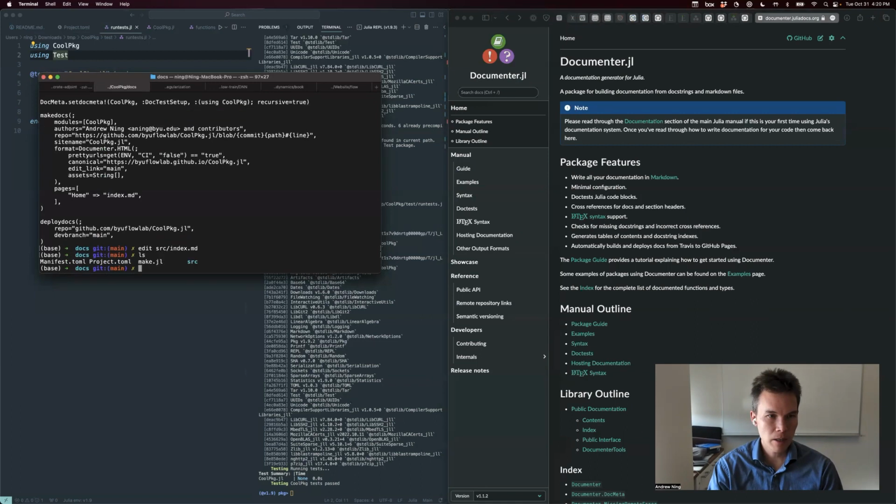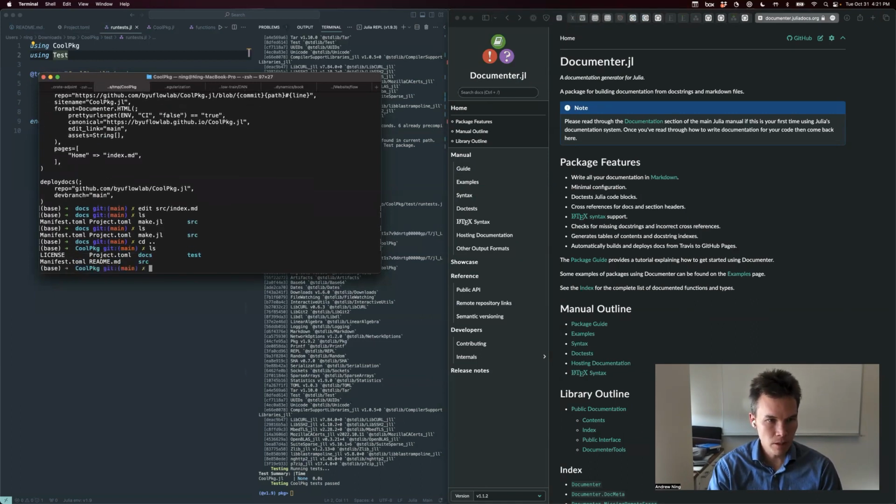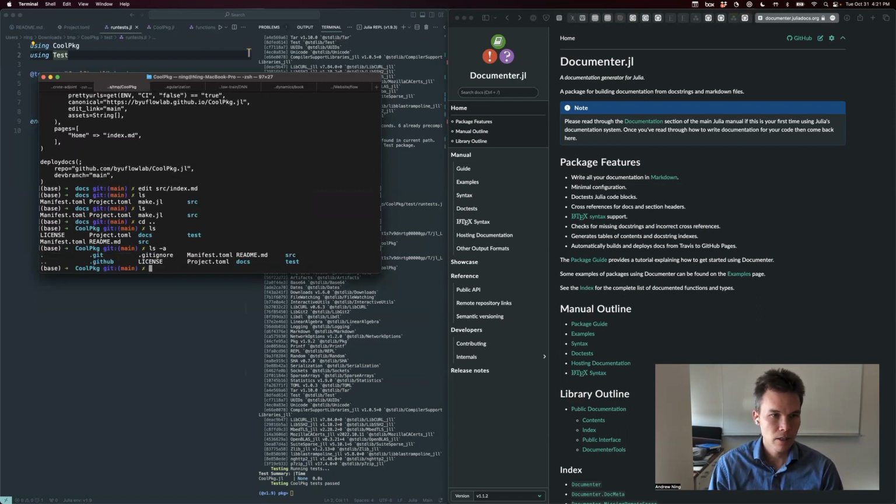Okay, so now let's talk about some other things that are here. Let me get back out of the documentation. A few other things it generated. Let's list everything. By default, ls doesn't list my hidden things. Hidden things have a dot prepended to them.